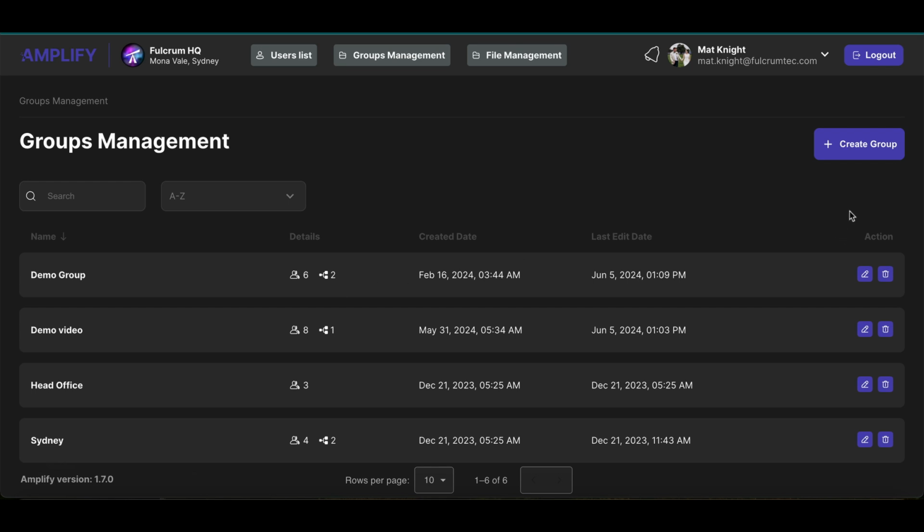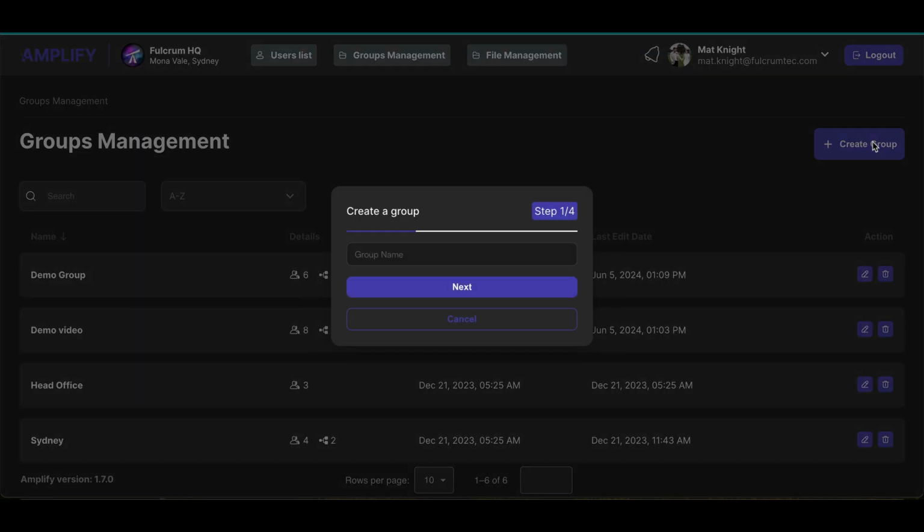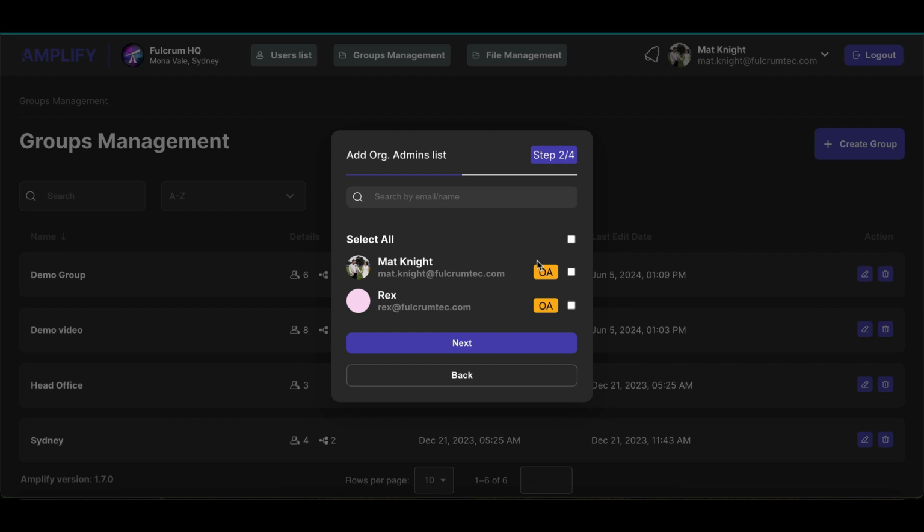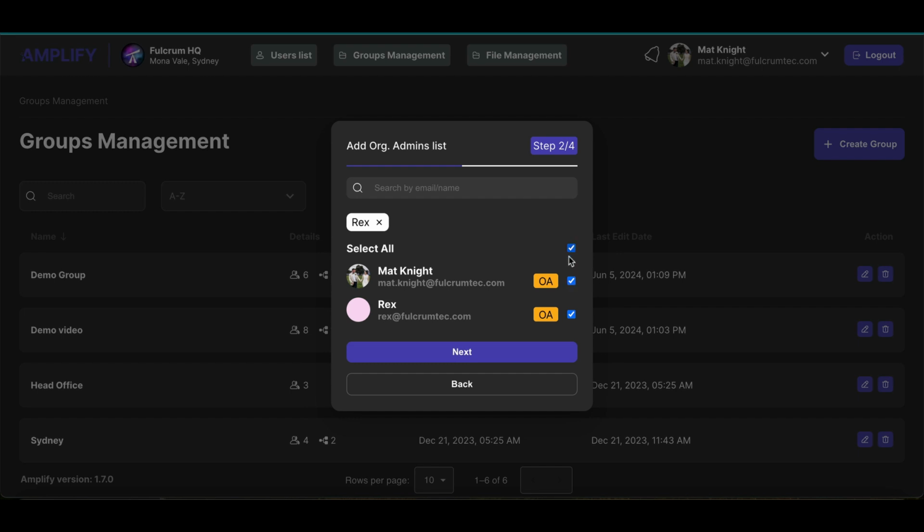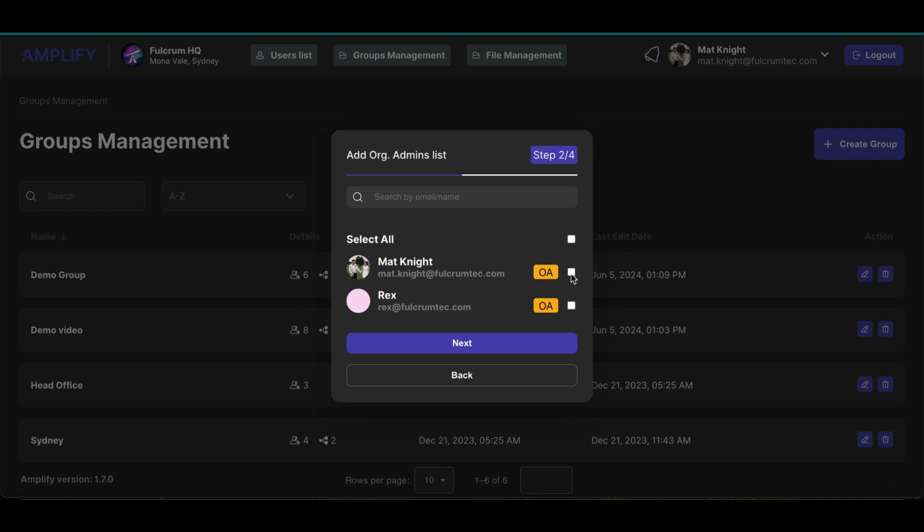Up in the top right corner of the Groups Management page, we also have this plus Create a Group button. If I click on this, we're going to get shown a very similar pop-up window to the Editing Group pop-up window. This is where we can create a new group. So I am going to create a group called Tutorial Group. I will be taken through each of the different user types, where I can choose to either select all the users within the organization of that particular user type, or just choose individual users that I want within that group.